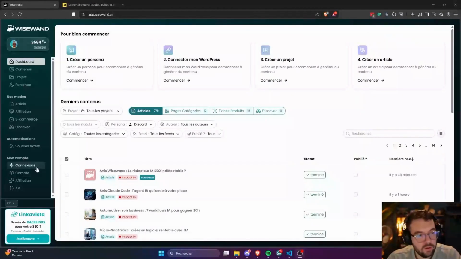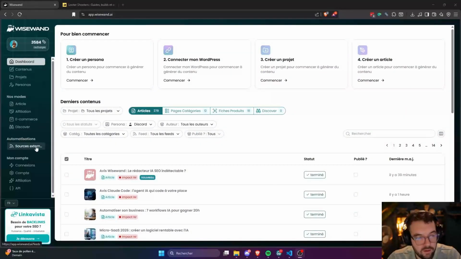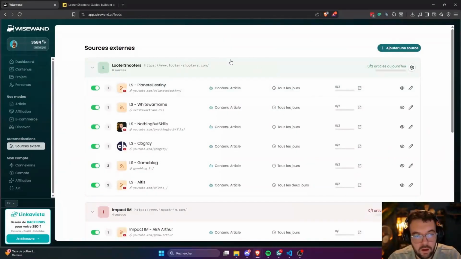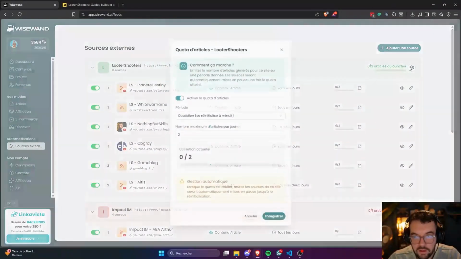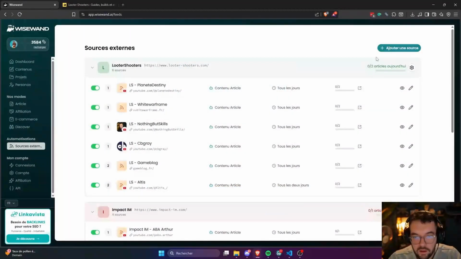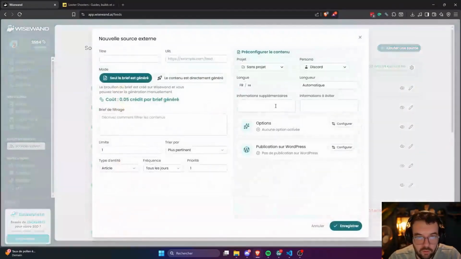I will now explain to you how the automation mode external source works, which you can find on the left right here. From here, you will be able to configure a new source in this way. So in this case, I can absolutely configure a new external source within one of my existing projects. And you'll see that there are quite a few little things to set up. I'll explain how it can work, but it's extremely powerful.